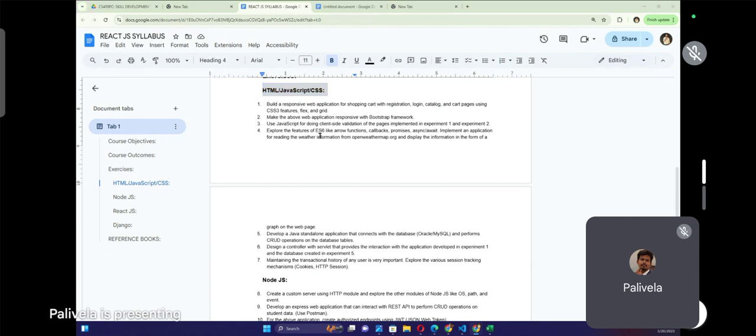And in that we have multiple technologies also. One thing, you can see here, there is a Bootstrap framework. Initially they are saying to create the website using only HTML, CSS, and a little bit of JavaScript. Not even JavaScript is added in the first experiment. In the first experiment, we are only trying to implement HTML and CSS.